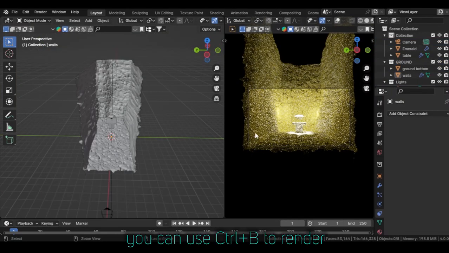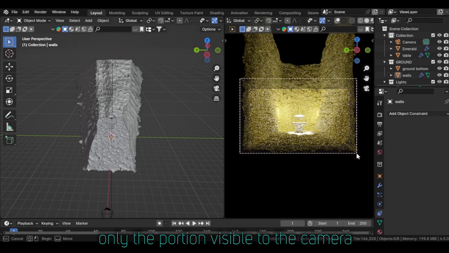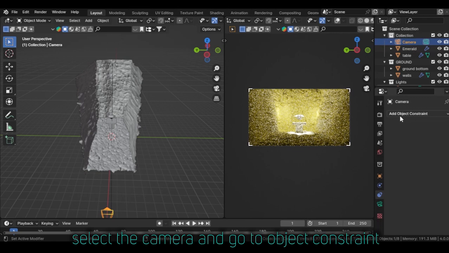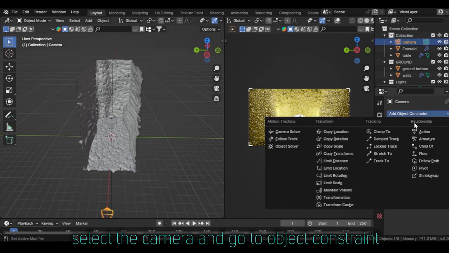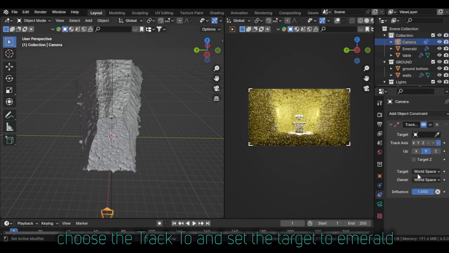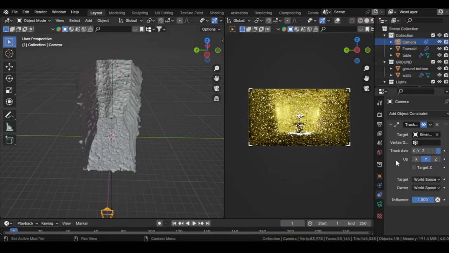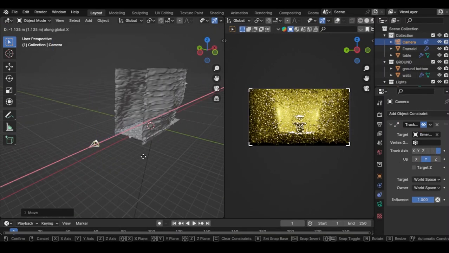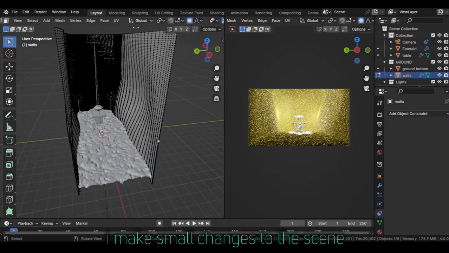You can use Ctrl B to render only the portion visible to the camera. Select the camera and go to Object Constraint. Choose the track to and set the target to emerald. I make small changes to the scene.